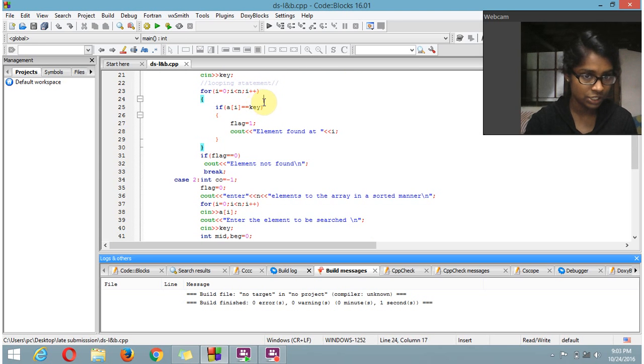Then I've again given a looping statement for. I'm giving a condition inside the for loop: if a of i is equal to key, then flag is equal to 1, and you will have the output as element has been found. If the flag is equal to 0, the element is not found. The first condition is that the item of the array should be equal to the key, that is the input variable, then the element will be found. If the flag is equal to 0, the element will not be found.